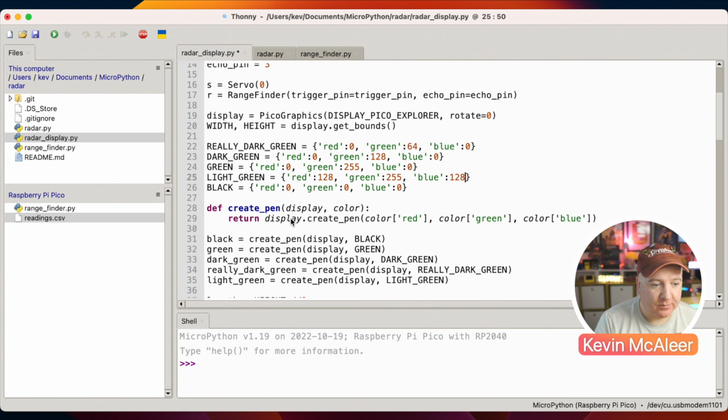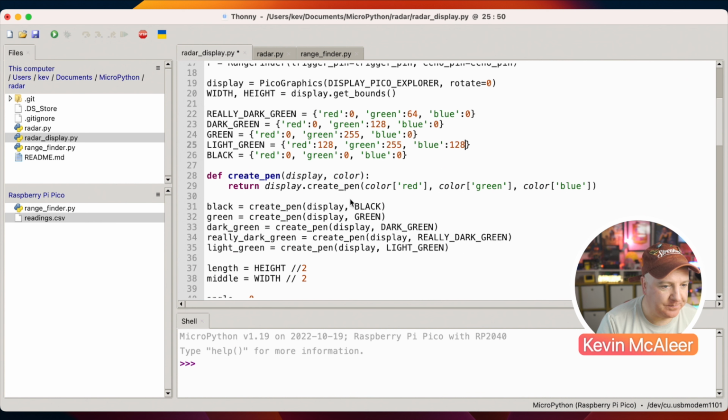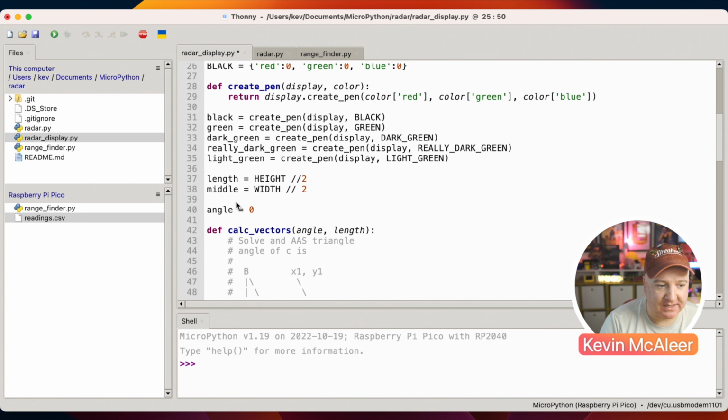So then to create a pen, we bring in the current display object, because we need to set the pen with that, or create a pen. We then bring in whichever colour we're passing in, and the colours are always going to be in this format where they have a dictionary. A dictionary has 2 values, a key and a value. So this is a dictionary, and we've got 3 things in our dictionary to choose from, red, green and blue. And then once I've created these red, green and blue things with the values, I then want to create the pens themselves and have those stored. So black equals create pen, display black. Green is create pen, display green, and so on. So we've got those 5 pens to be able to use in our code later on.